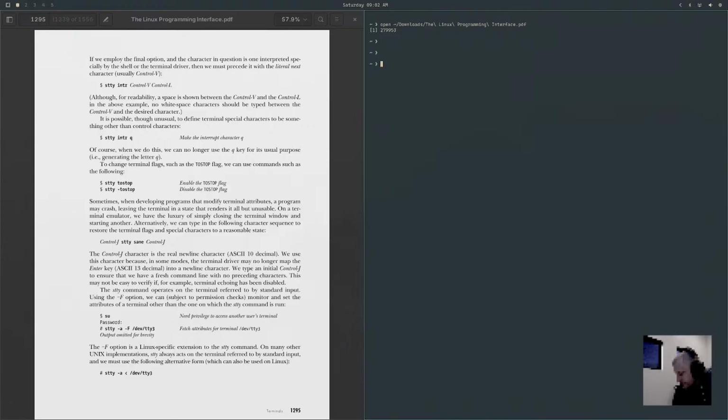This ensures that we have a fresh command line with no preceding characters, which may not be easy to verify if, for example, terminal echoing has been disabled. The stty command operates on the terminal referred to by standard input. Using the -F option, you can, subject to permission checks, monitor and set the attributes of a terminal other than the one on which the stty command is run. So we use su, since we need privilege to access another user's terminal, and then we run stty -a -F /dev/tty3.